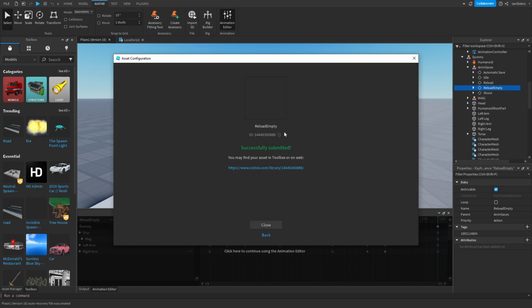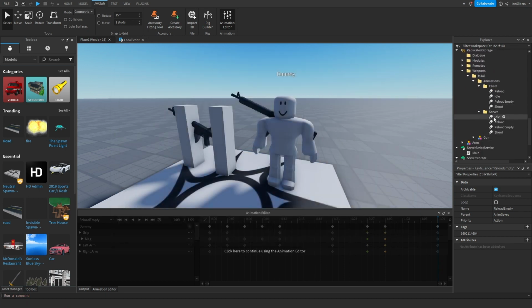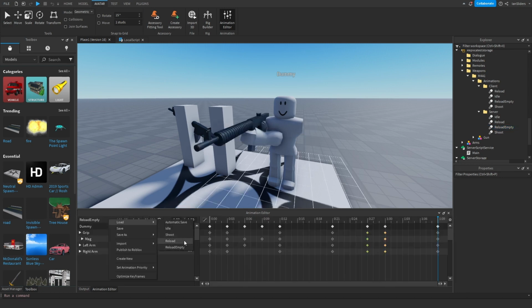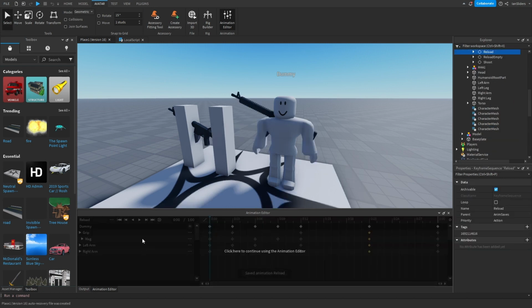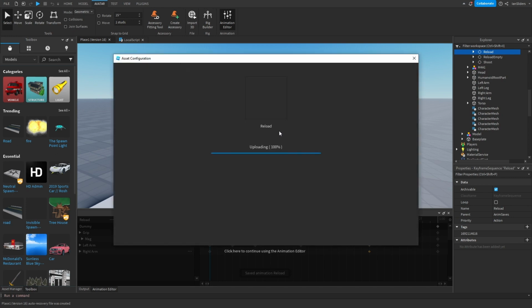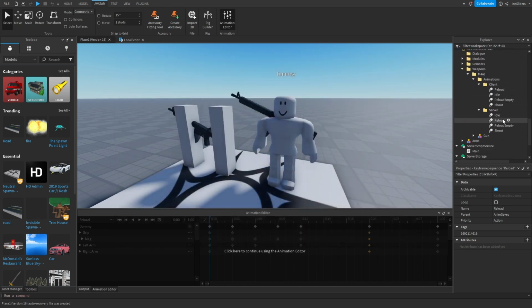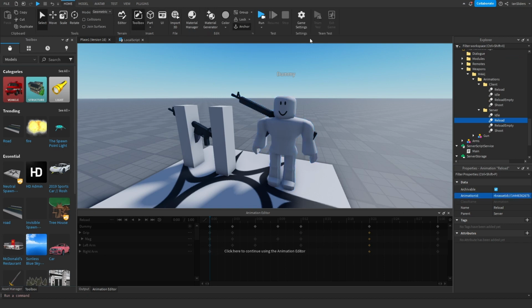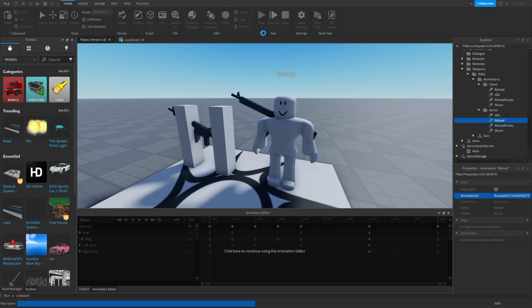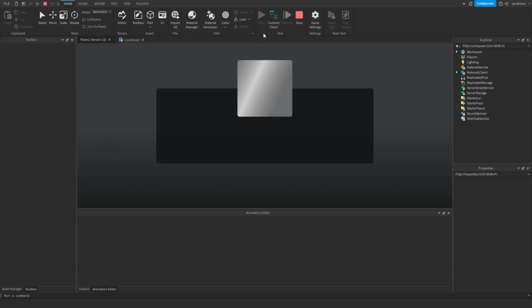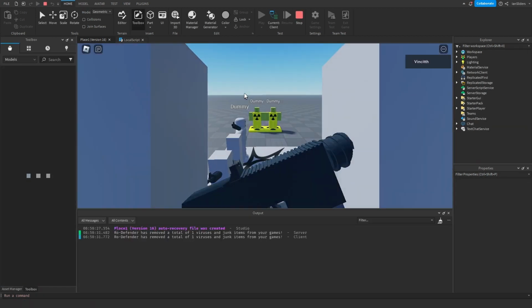There we go. Paste the ID in there, and then reload, publish to Roblox, submit, copy ID, put it in there. And now our entire reload script should be working. It should all be working.